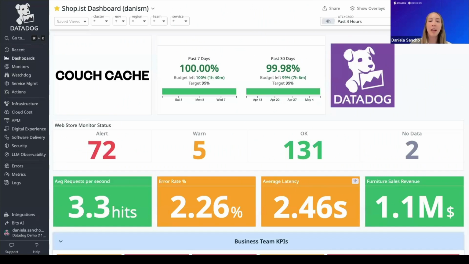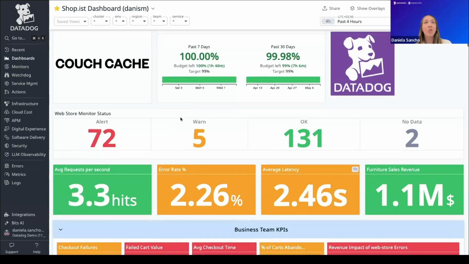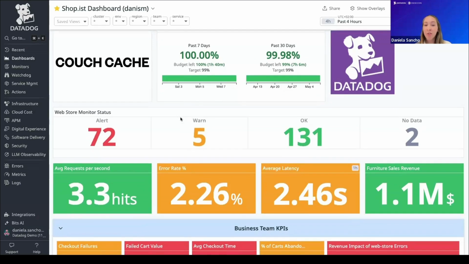You should be looking at my screen. For today's demo, I'm going to start with this main dashboard of our demo store called Couch Cache. This is an overall overview dashboard that will give you an overview of what Datadog covers, and the different questions that we can answer with Datadog. Starting at the top, we see some widgets of our SLO to start answering questions such as, can we keep the service level commitment to our customers?